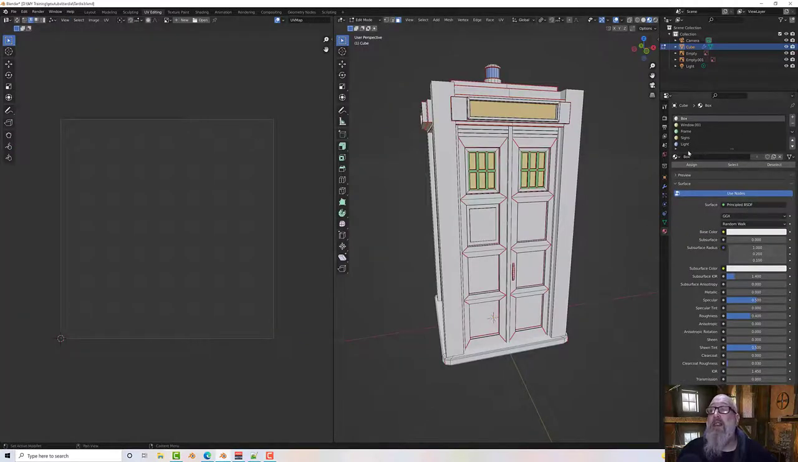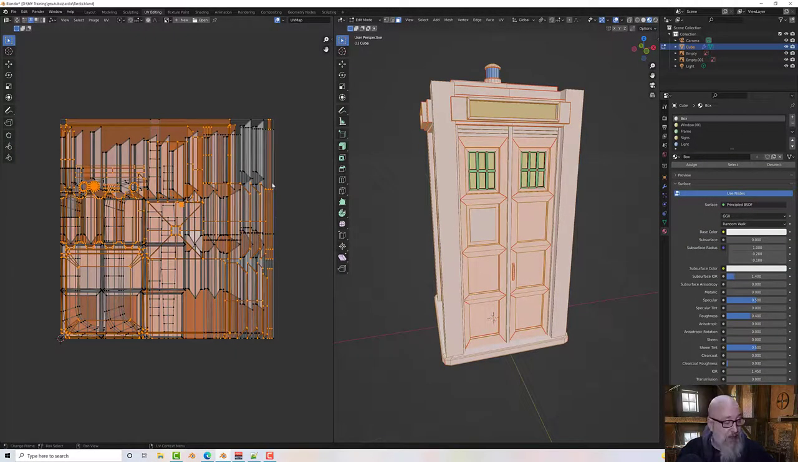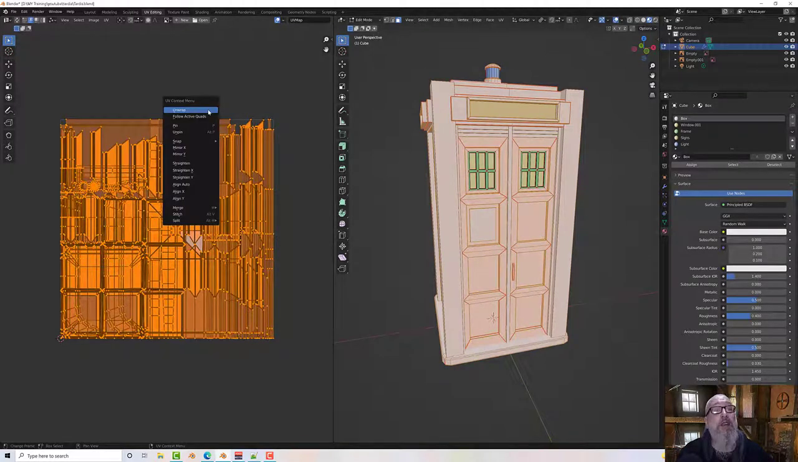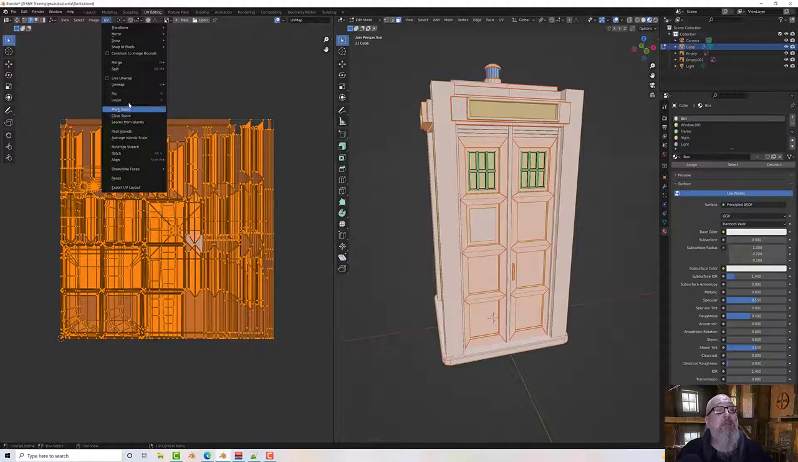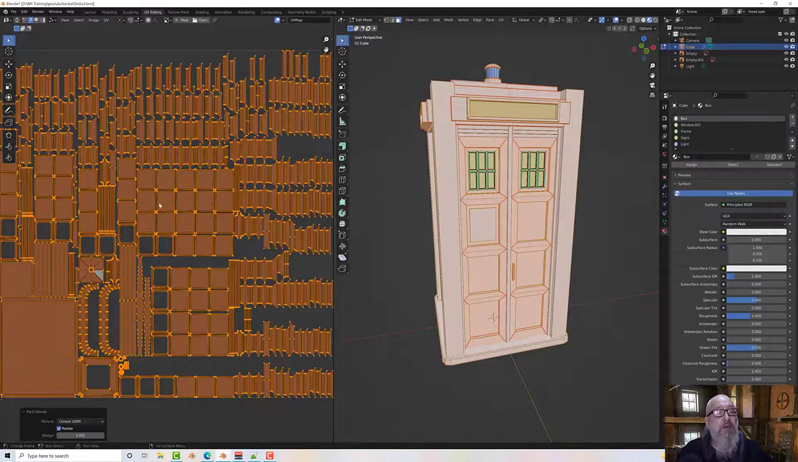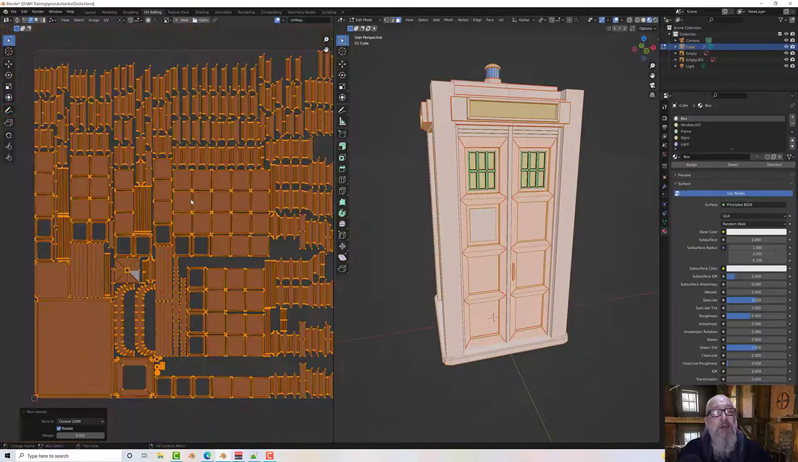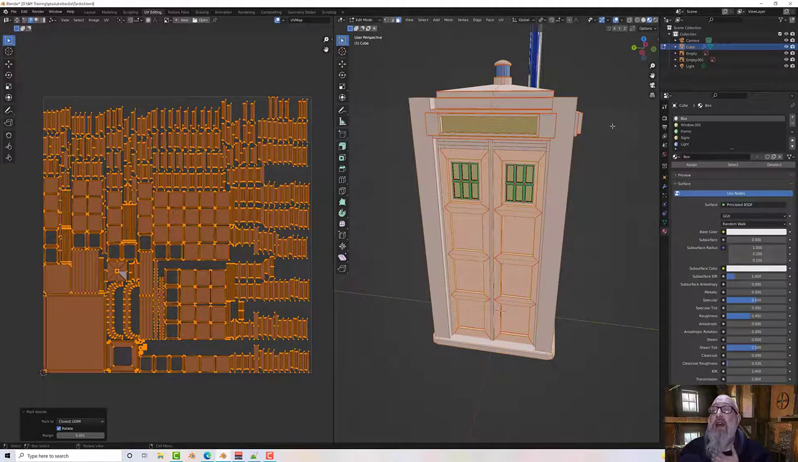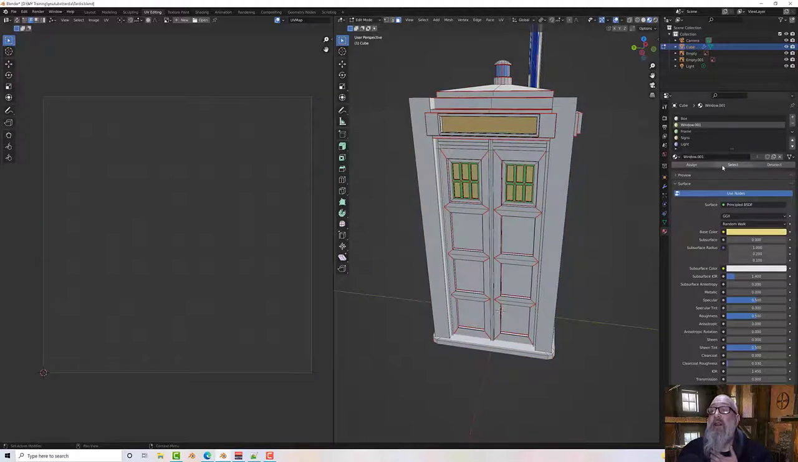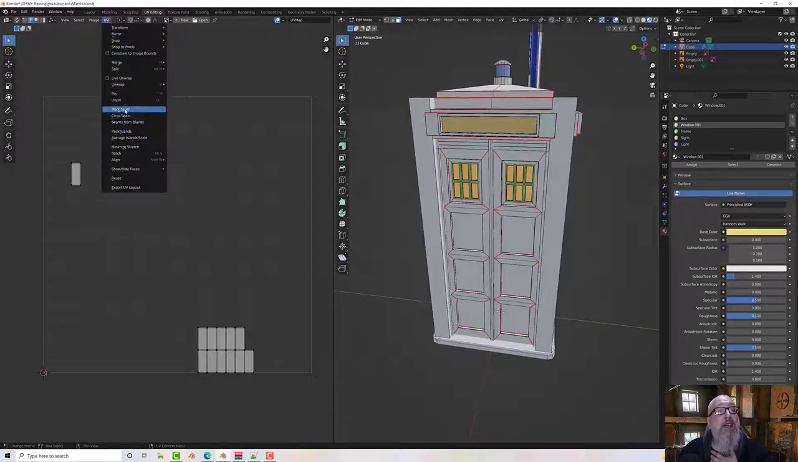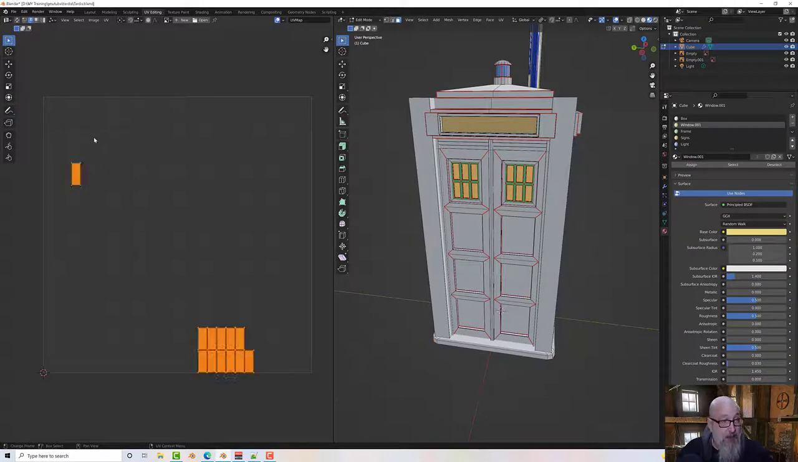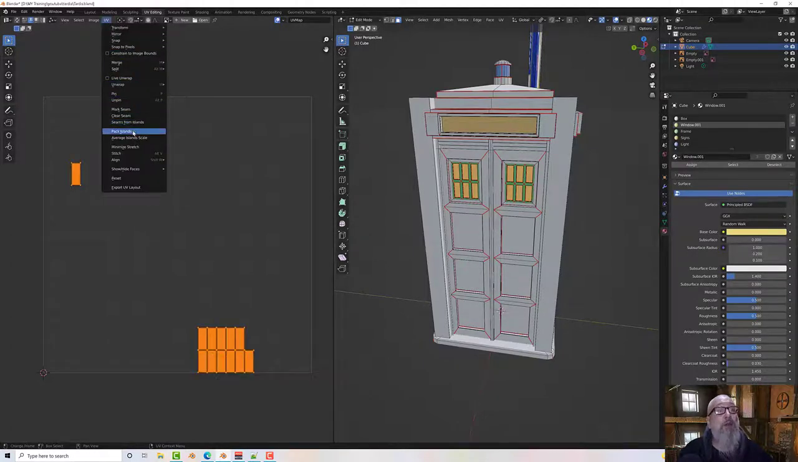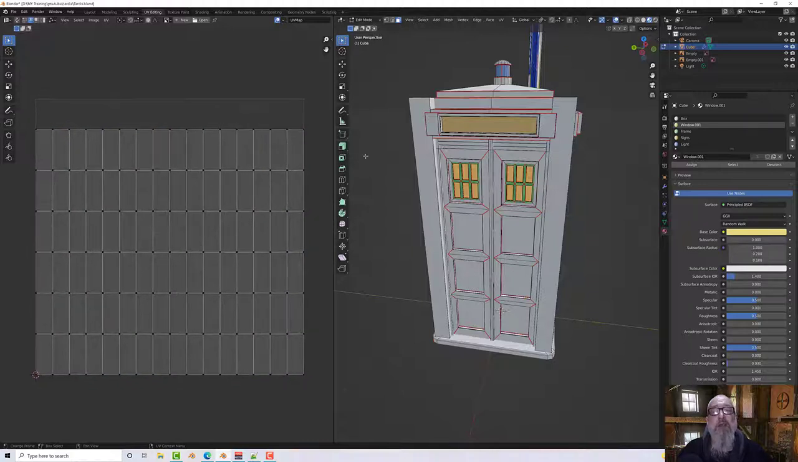So let's go and select the box and press A to select everything over here, and right click, not right click, let's go and pack them. There we go. So now we have all of our pieces for the texture for the box. You could separate them if you wanted to, but I think I'm okay with this as it is. So let's deselect, let's select the windows. They need packing. So UV and pack. If you select them first, there we go, UV and pack. That's a lot of windows.